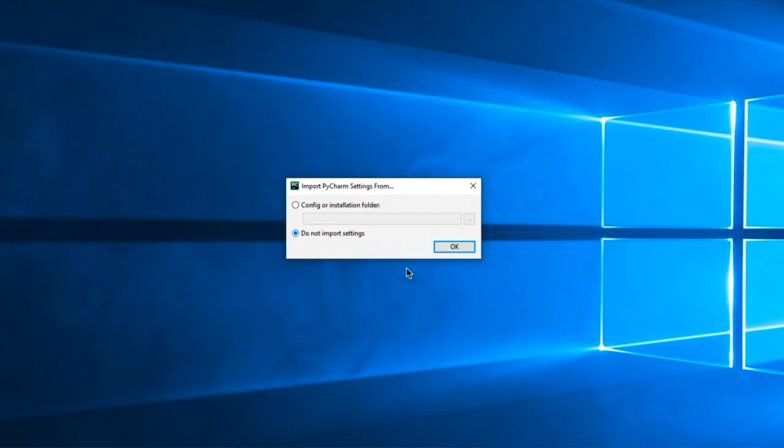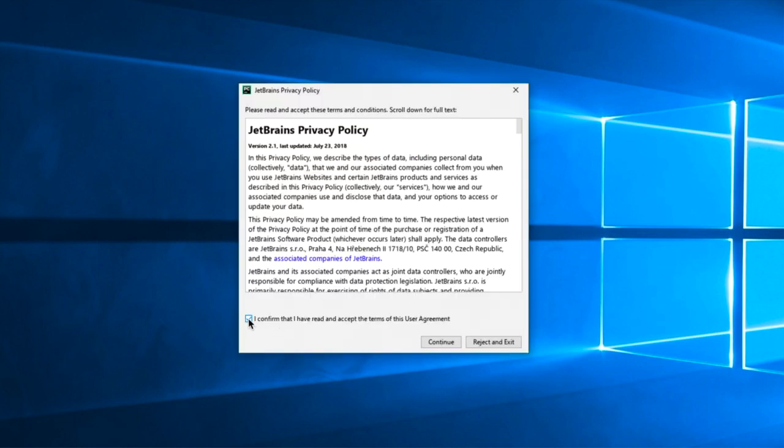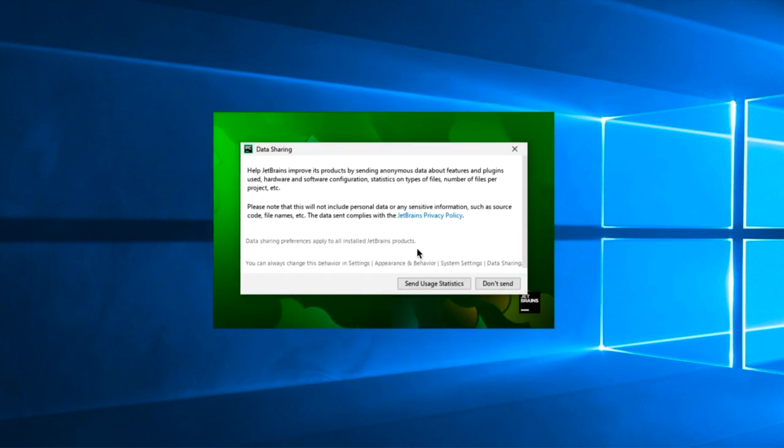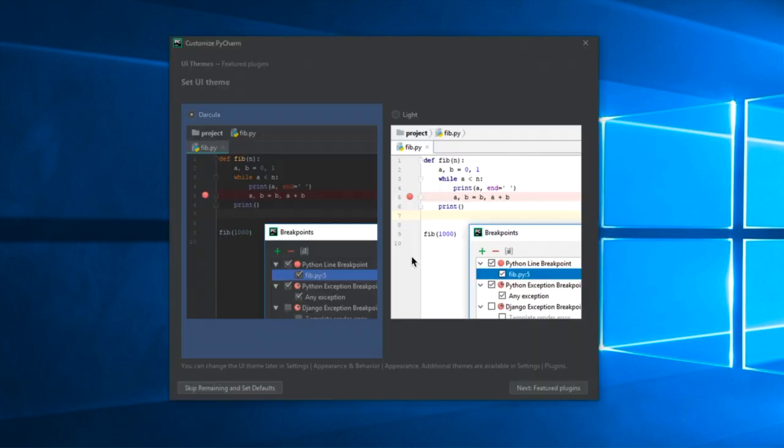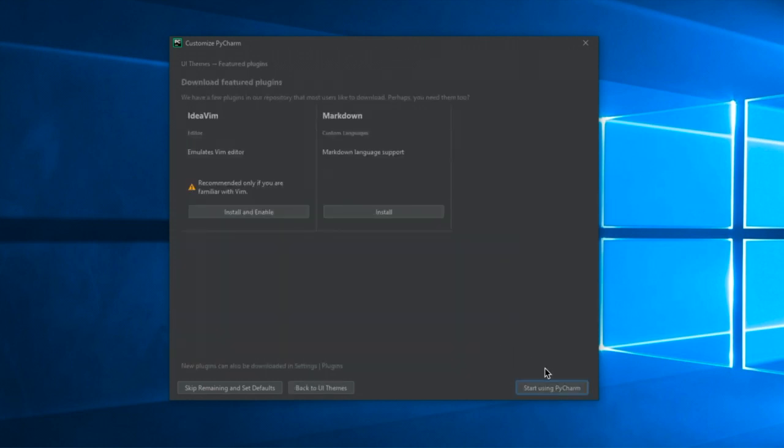Whenever you go and double click that you want to open up PyCharm, then you're going to see this message. Just put a check right here where it says do not import settings and click on OK. This is going to pop up. Put a little check inside of here and click on continue. You're then going to decide if you want to share information with JetBrains or not. And then this little window is going to show up. You can decide if you want a dark theme or a light theme and click on featured plugins. I wouldn't worry about any of these and just click that you want to start using PyCharm.